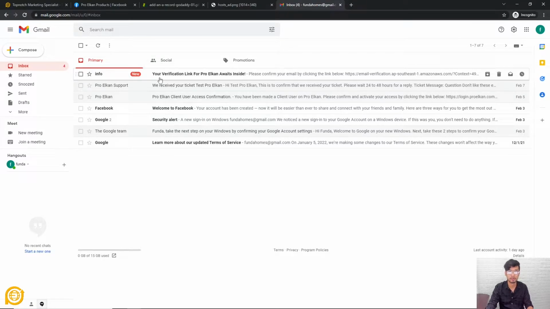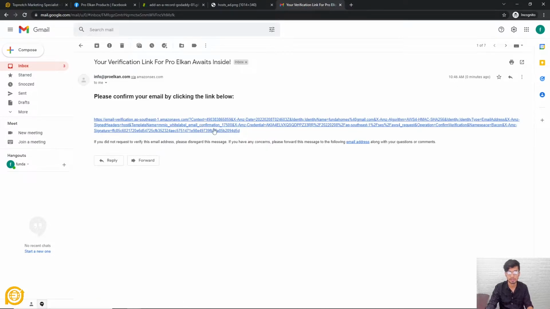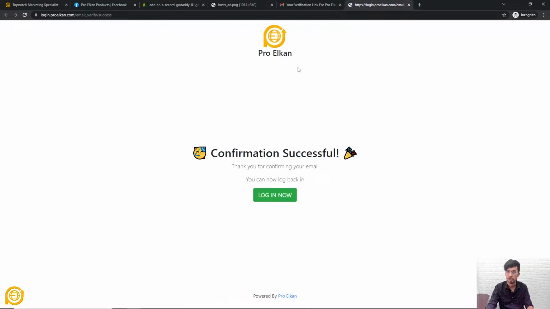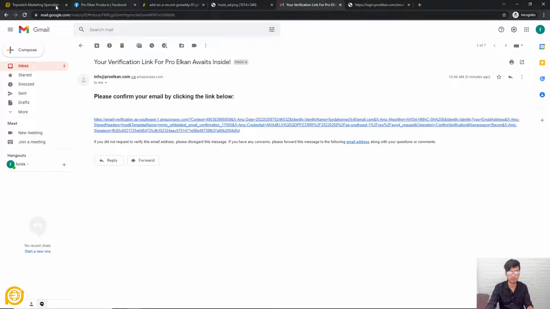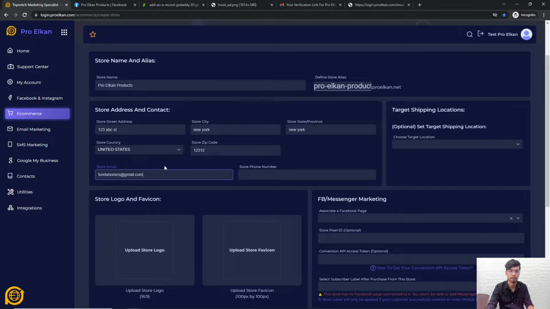Now, there you go. So your verification link for Pro Elkan awaits inside. So just click that one. It's as easy as that. And instead of logging in now, you just proceed with your previous login and type again your email. Now, I've clicked outside, and there are no more notifications there, which means that we are all good to go. So for your store number, you can just place any number right now and it will work.